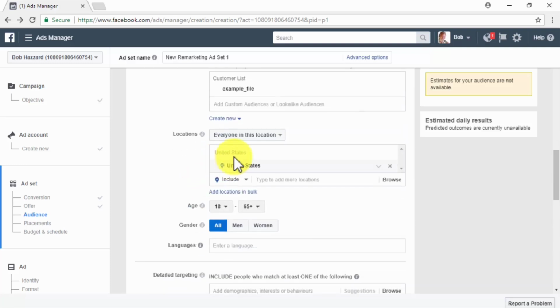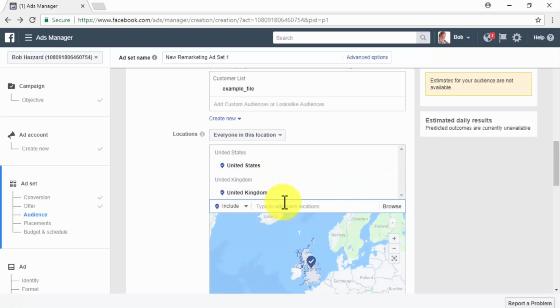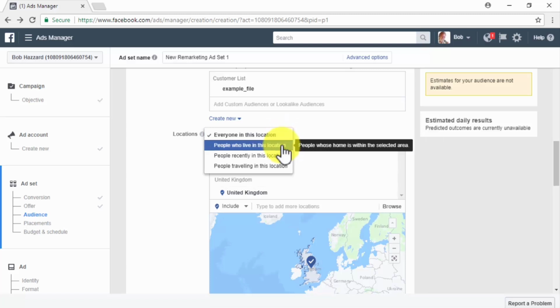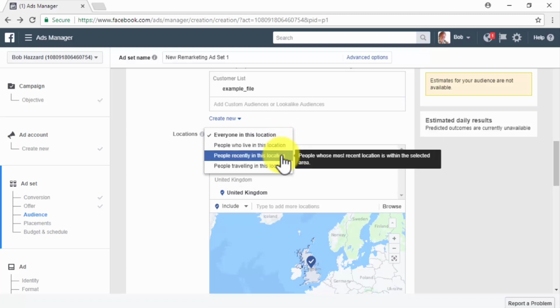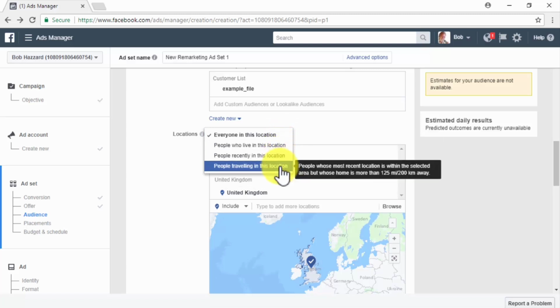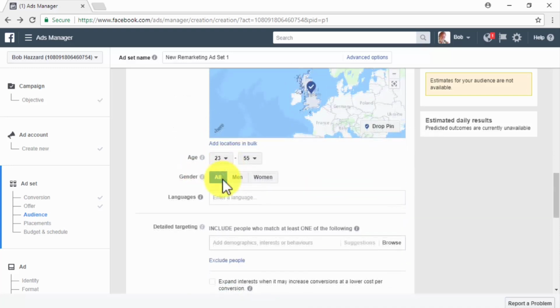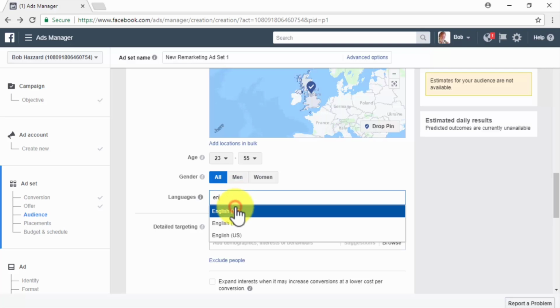Start by selecting a location or series of locations in the Audiences section. You can further refine your target location by going to the Locations menu and selecting whether to target everyone in this location, people who live in this location, people recently in this location, or people traveling to this location. In the Age section, you can select a base age and a top age to target. In the Gender section, you can select to either target men, women, or all. And in the Languages field, you can type a specific language you might want to target.